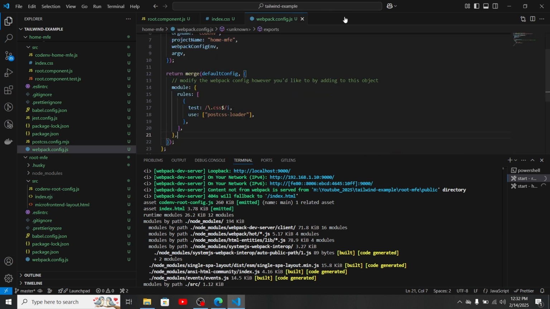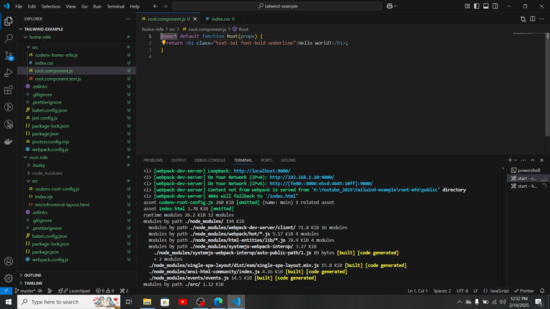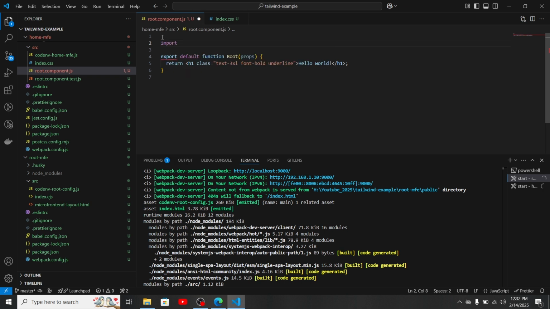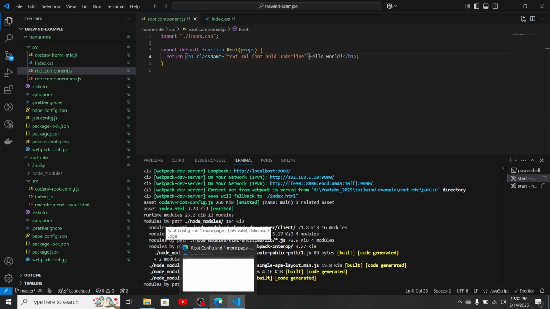And the last step is in the root component. We need to import our created index.css. In order to import it, import it like this, and make sure to use className, because we are using a React micro-frontend and we can't have just class, it should be className. Let's see in the browser whether it's working as before.